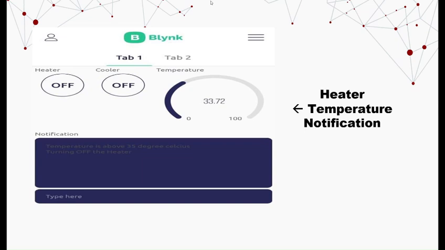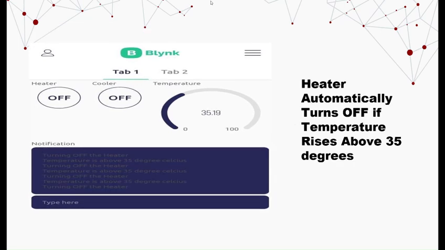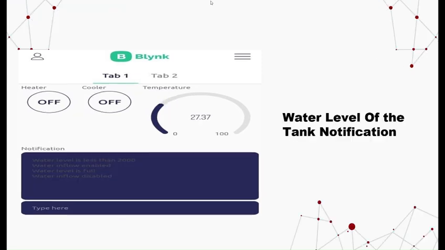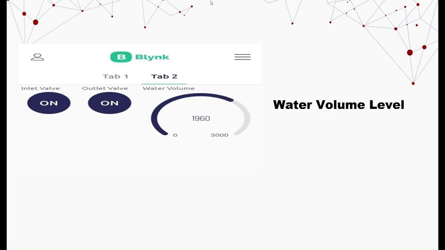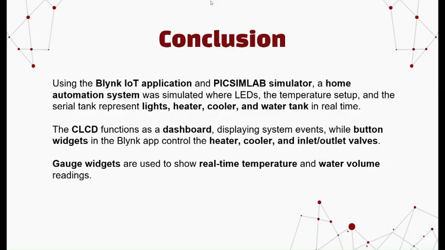And from here you can see heater temperature notifications, and the heater automatically turns off if temperature rises above 35 degrees. And water level of the tank notification can be received from here. And if the water level is full, the inlet valve will turn off automatically. And here you can see water volume level clearly.